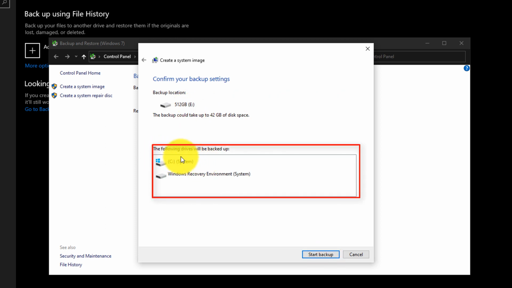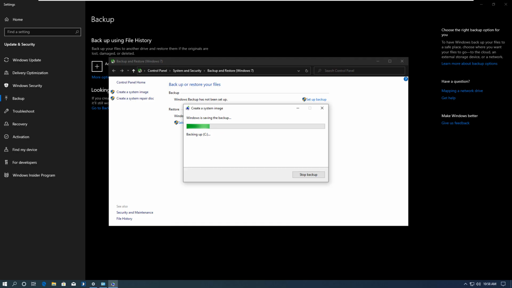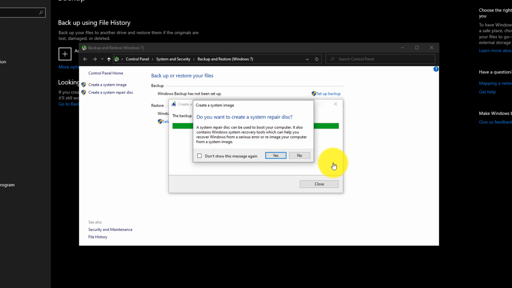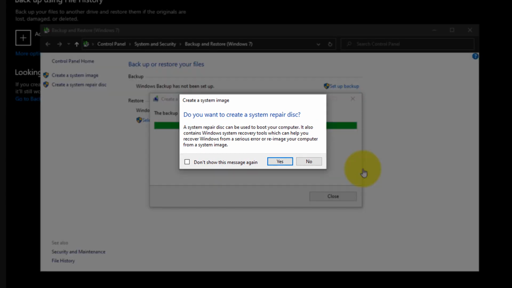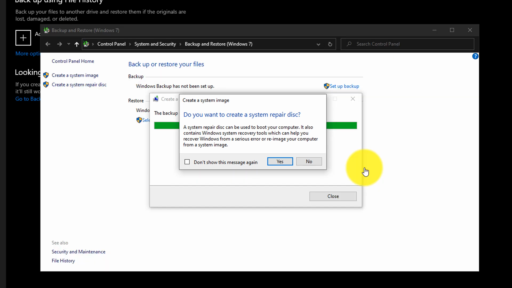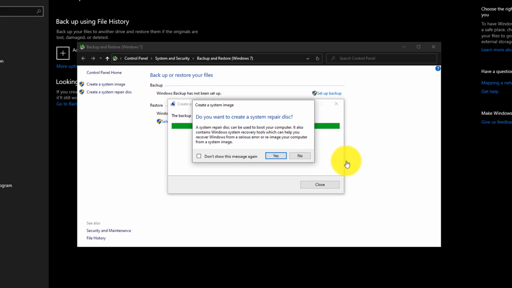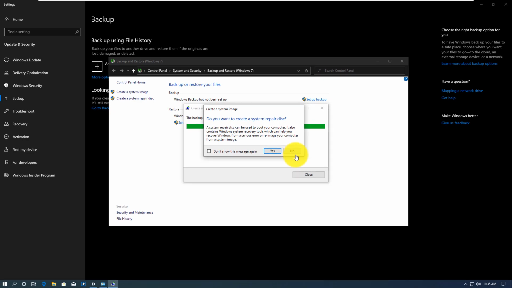Windows offers you to backup drive C and also Windows System Recovery Environment. And all you need to do is just click Start Backup. Once backup is complete, Windows offers you to create a system repair disk. You can use this disk to boot from DVD and then use this backup image to restore your drive C. If you don't have it, it's a good idea to have it and create it when you still can. Or if you have another computer, that's what I rely on, and one computer breaks, you can always create it in another Windows 10 installation. So I'm going to click No here.